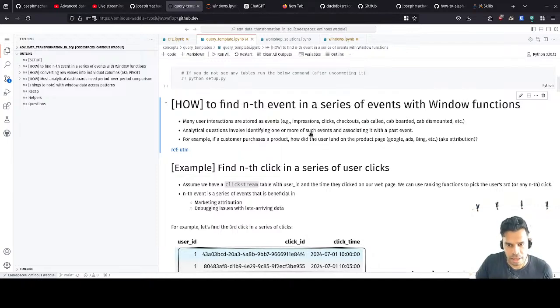So what does that mean? That means, for example, if you're storing clickstream information, such as impressions, clicks, checkouts, etc., you want to figure out, let's say, the 10th click in a series of clicks. So if you're on a website and you're clicking on 10 products, let's say I want to figure out the 5th product you clicked on. I can use this pattern to figure that out.